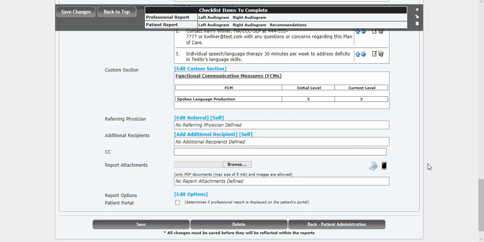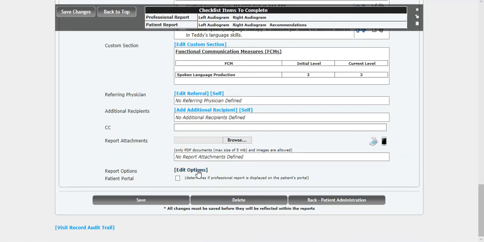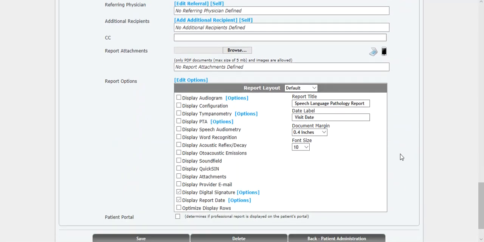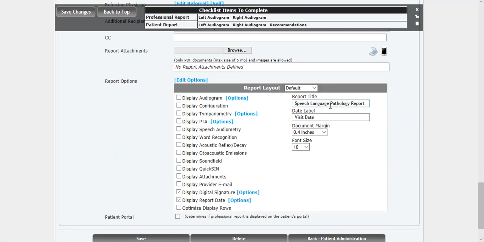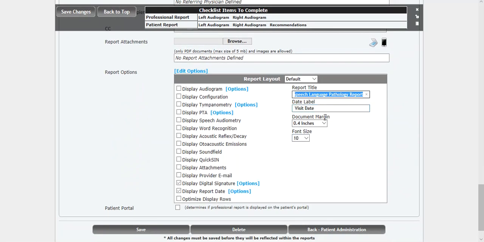Okay. The last thing I want to show here is that you do also have the ability to modify how these reports look. So you can decide, for example, what the title of the report is, or the date label, just a small thing you can change. Margins, font size. So if you're rolling over to another page, for example, and you'd rather keep it to 1 or 2 pages, you could modify the font and/or document margins, kind of kick the tires on that, see what you like.